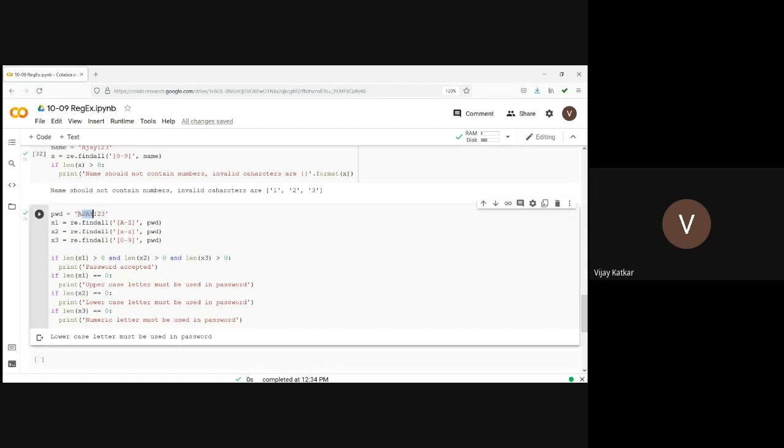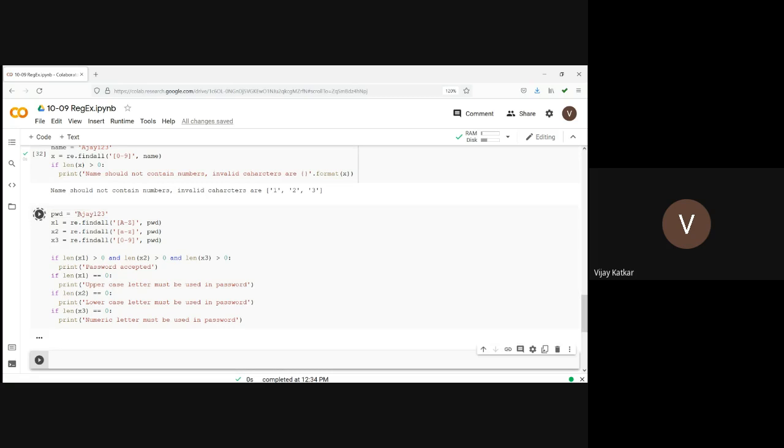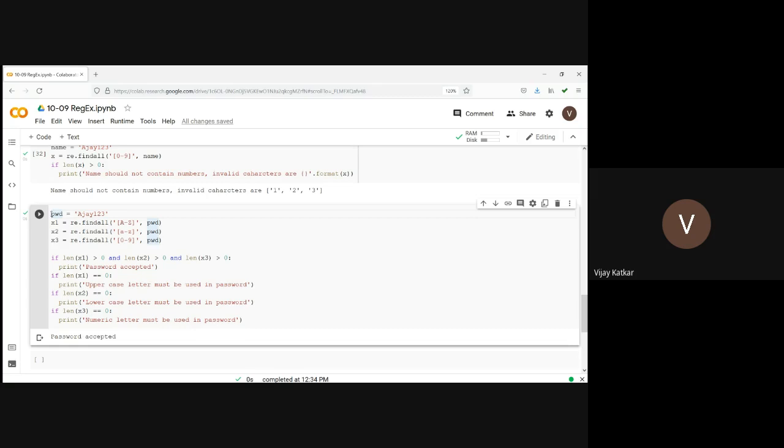So yes, I can use this findall also. It works fine, and it will simply tell what is missing, whether uppercase letter is missing or lowercase letter is missing or number is missing. This is how you can write it, and it's a big, lengthy code. Okay, I'm pasting this code in the chat section for your reference.